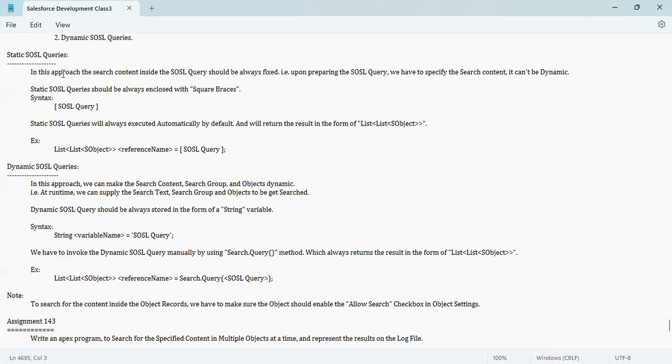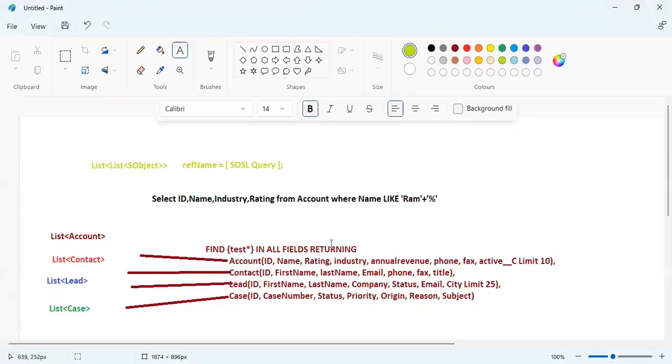Right. So SOSL static and dynamic. A static SOSL query we write in square braces, and this is how we can do it. It returns a list of SObject type, and that is what I have explained to you. So our SOSL query is going to return multiple different types of data types, like here.